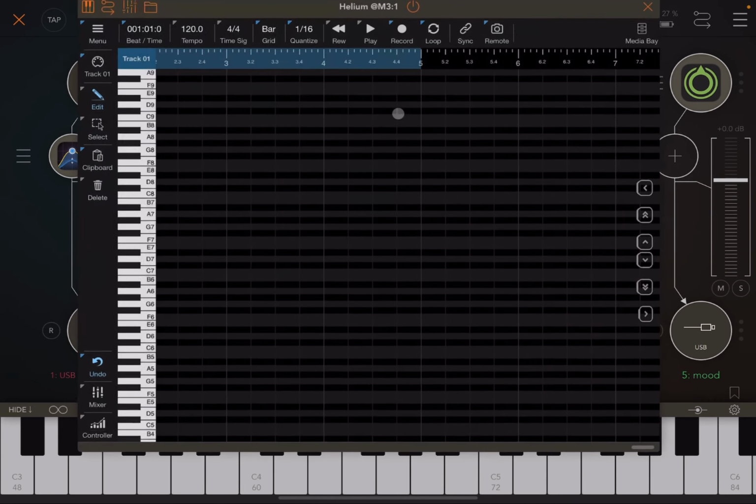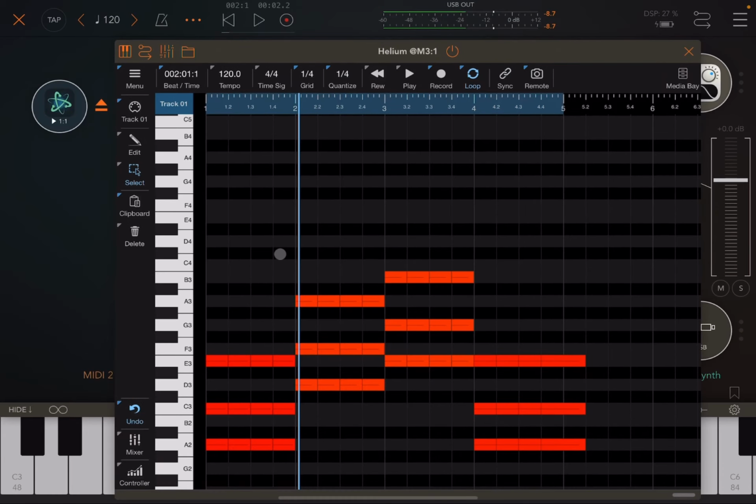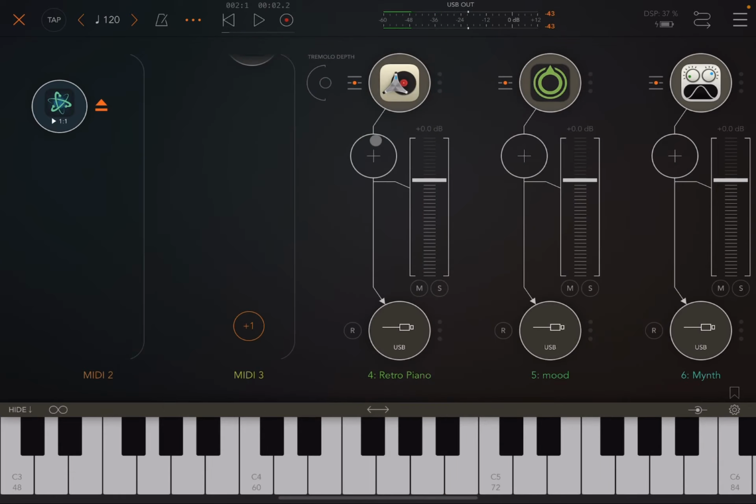You could do the same thing in Helium. It's actually a little easier. I'm going to end it right here because this video is going to get really long. And I just want to show the difference between Atom and Helium. They do the same thing.